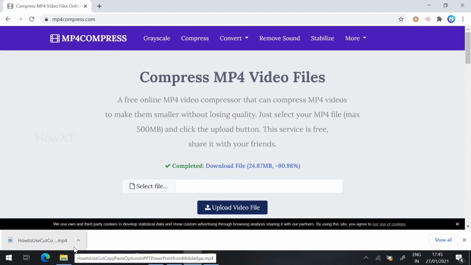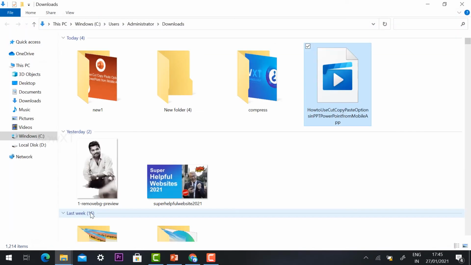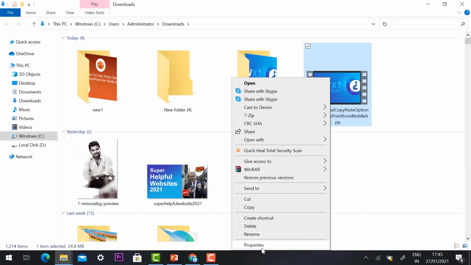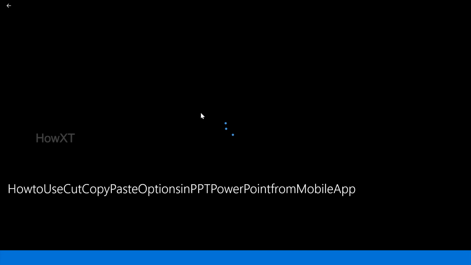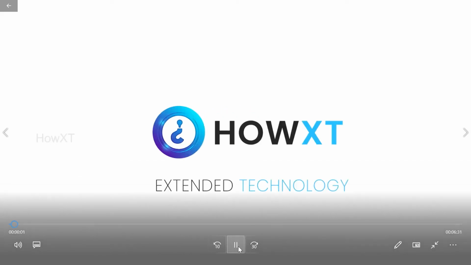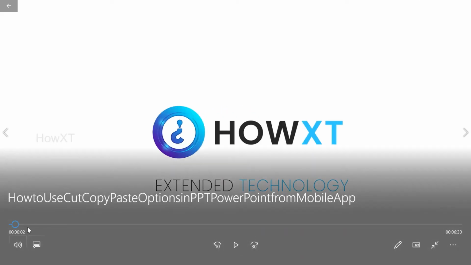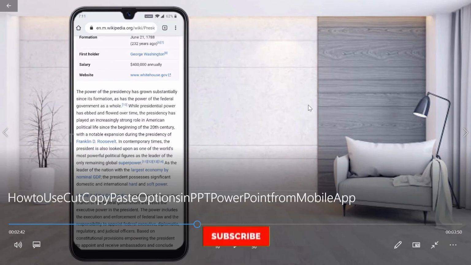You need to wait for a minute. Automatically this will complete its work process. Just click open file and folder. Just click properties and check your file. Yes, 24.8 MB file, the MP4 format, without losing my quality. Have you checked? My quality is not lost anywhere. So my quality is there.